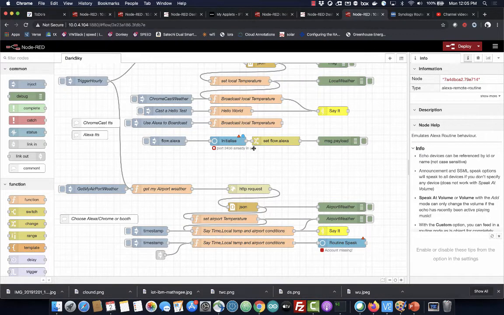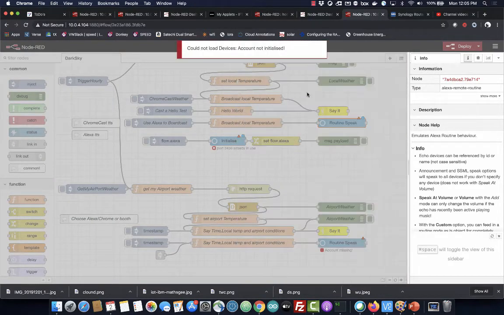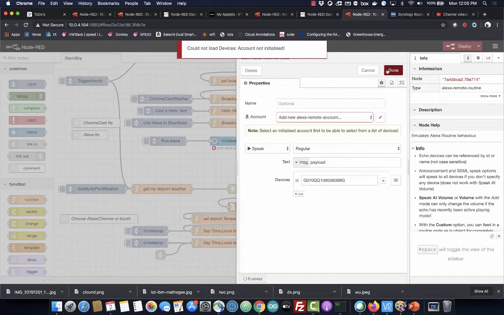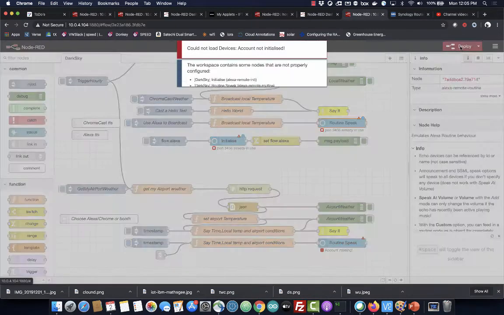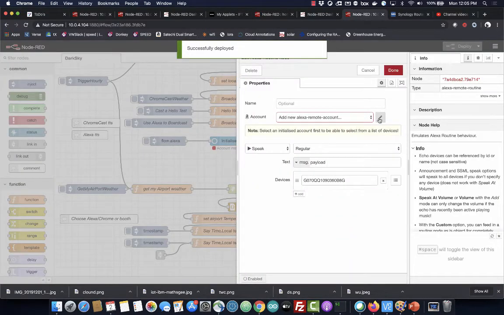Oops, delete too much. Go in here and delete those accounts. Done. Deploy. So now the account is missing. We create a new account.